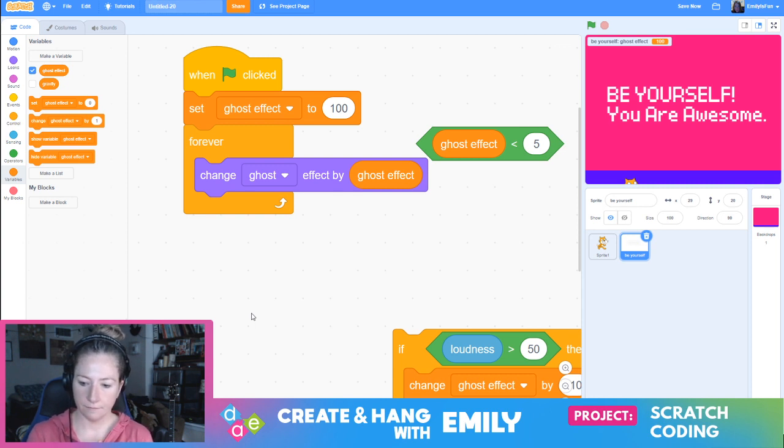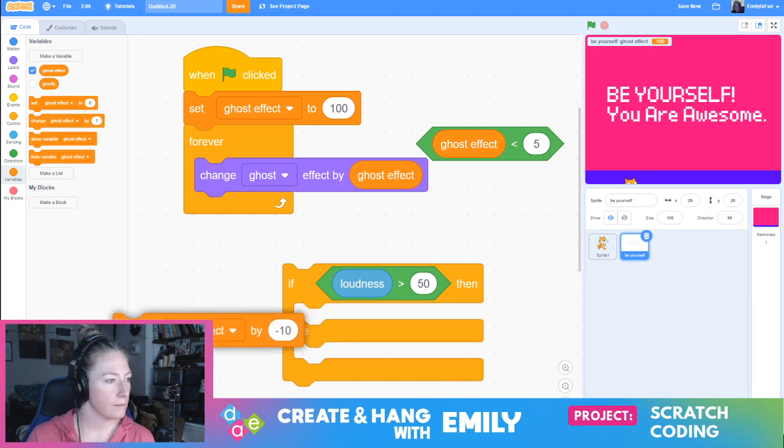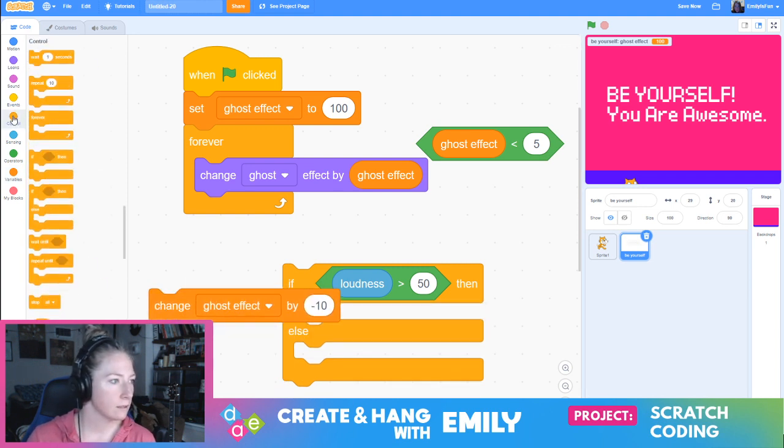Maybe what we could do is if the loudness is over 50, we want to cycle down. My original plan was, oh, I see why it wasn't working. It's because the loudness was continually over 50, and so it was overlapping.